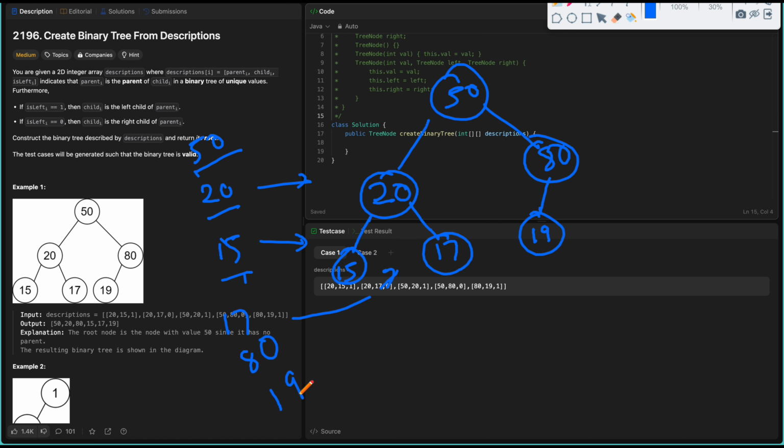So far so good. So we have created the tree node, but in the end, we have to return root as the answer. So how will we figure out the root? For that, let's look at the example one descriptions again. So the root node should be the one which never occurs as a child to any other node, right? And we can see that only 50 is the node which is always present as a parent relationship. All the other nodes are present as a child relationship.